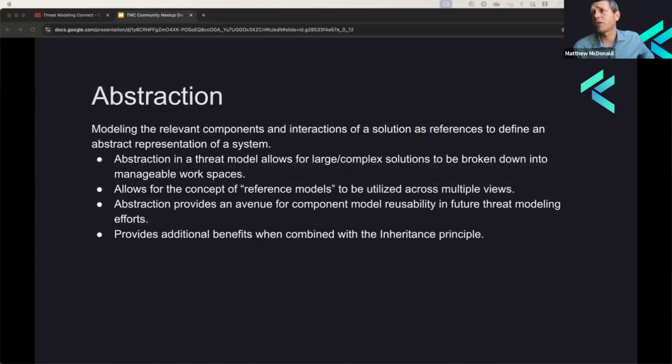First off, talking about abstraction, what we mean here is modeling the relevant components and interactions of a solution as references to define abstract representations of a system. This can be great when you're trying to threat model a large monolithic style platform. Abstraction talks about breaking down each of the individual components into their true solution spaces, allowing you to not only clean up what would typically be a very large monolithic threat model, but also allowing for the reuse of various solution components and reference models within multiple other threat models.